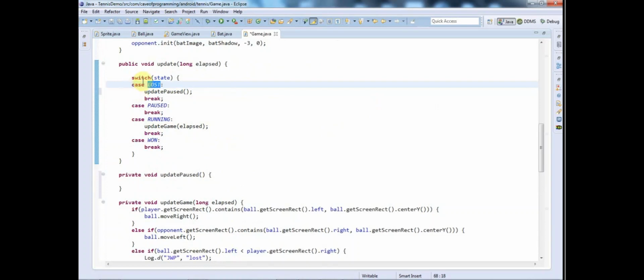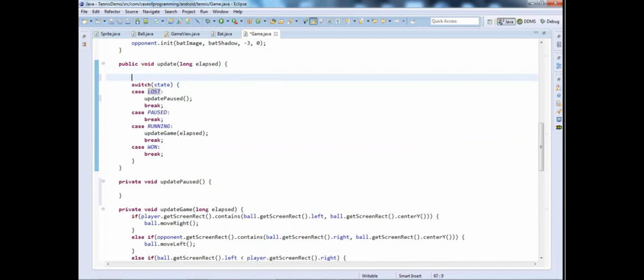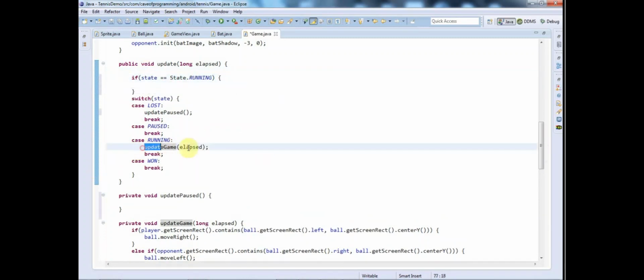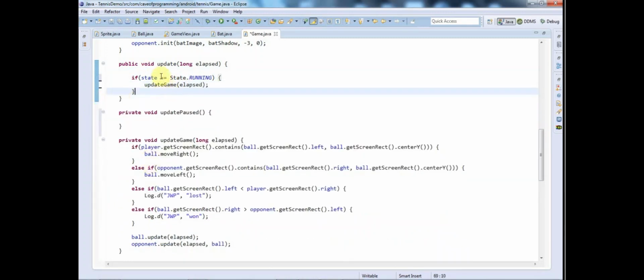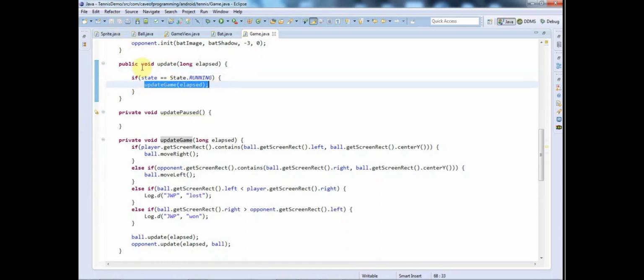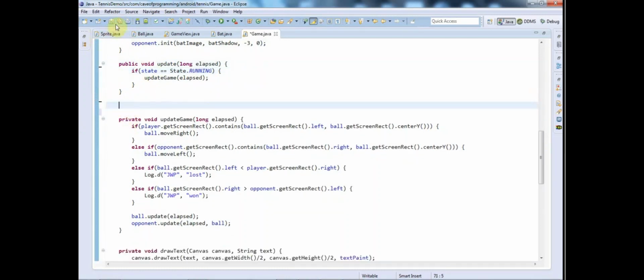I'm not going to really have to do anything in update, I don't think. So maybe it's not necessary to have this switch. Let's just try saying if state equals State.RUNNING, then in that case I'll say update game. There we go. Maybe that's simpler, and I'll just get rid of all this. So update only does something if the game is running, otherwise it doesn't do anything.